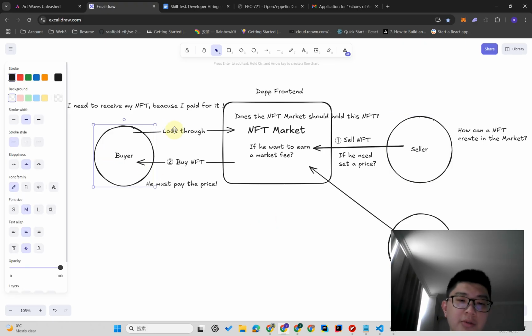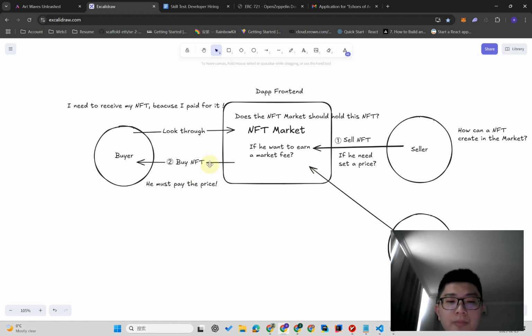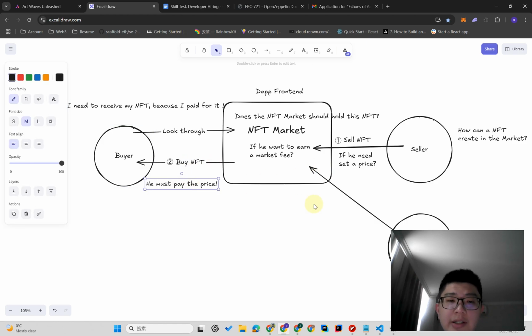Because when a buyer looks through the NFT market and chooses one to buy, he needs to pay the price first, and the price will be transferred to the seller. After that, the NFT will be transferred from the market to the buyer. This is a brief description of this process. Now we can look at our smart contract.